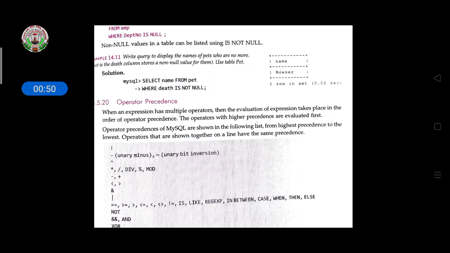Write a query to display the names of pets who are no more, that is, the death column is stored, not null value for them. Use table pet. So here is how to write the command: SELECT name FROM pet WHERE death IS NOT NULL. It means where death is not null, the value is given there. So all the data will be displayed.